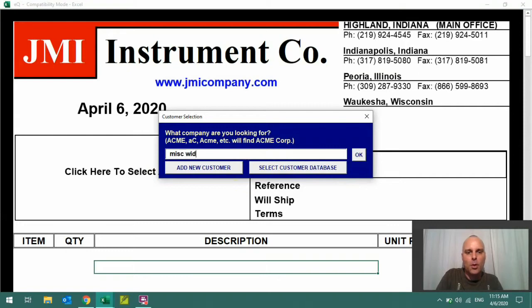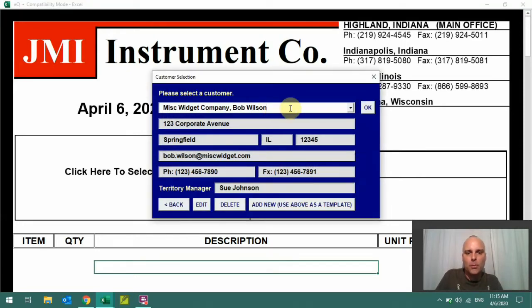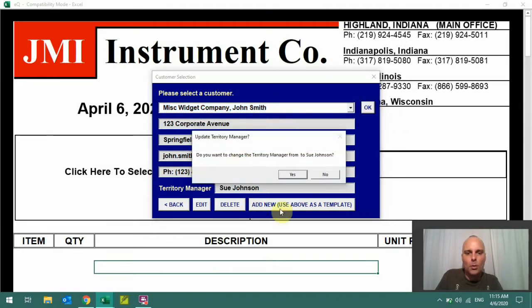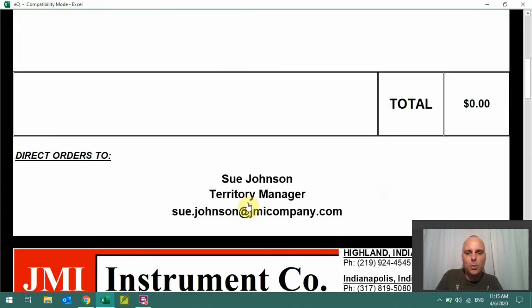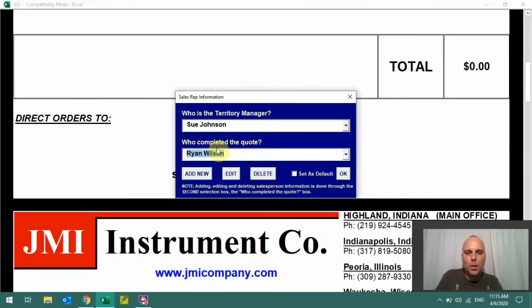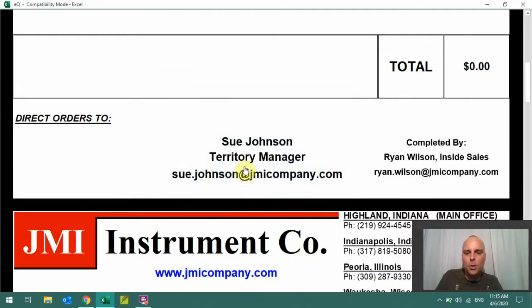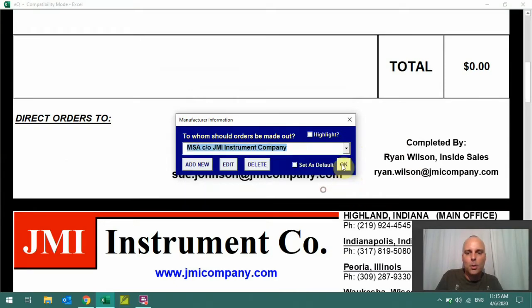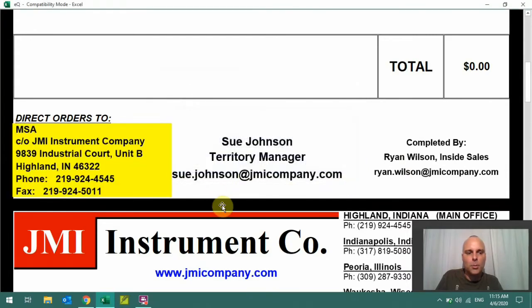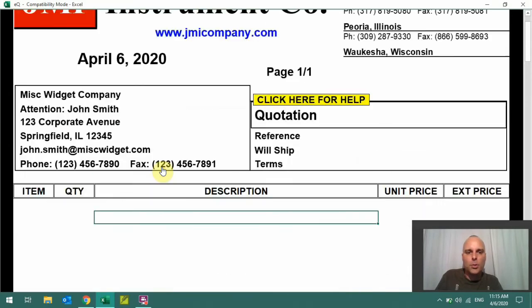Okay, so if we look for Miss Widget Company, we've got 3 customers in that category to choose from. Okay, and we're going to update the sales territory manager based on who works with them. So then we come down below, and well, okay, Ryan usually does quotes for Sue. Okay, so we've got that filled in. We're going to choose who the order's made out to. Sometimes it's made out to JMI, sometimes it's made out to vendors that they work with. Okay, maybe we're going to highlight it because sometimes it's not made out to the right person, so that's a reminder.